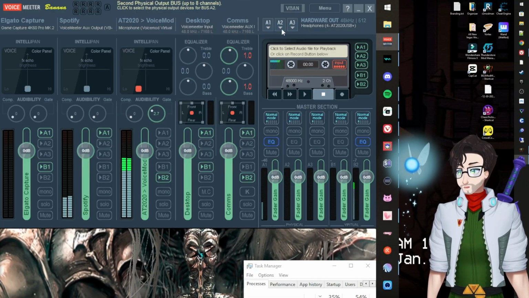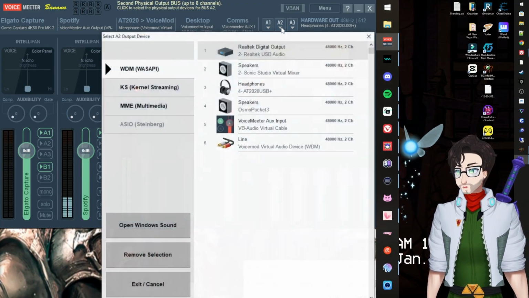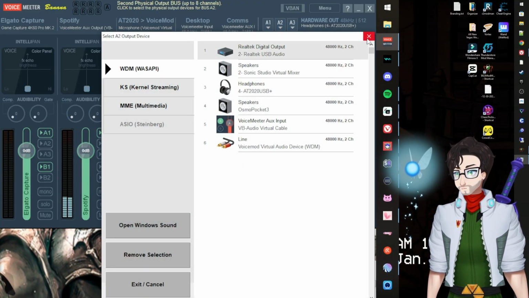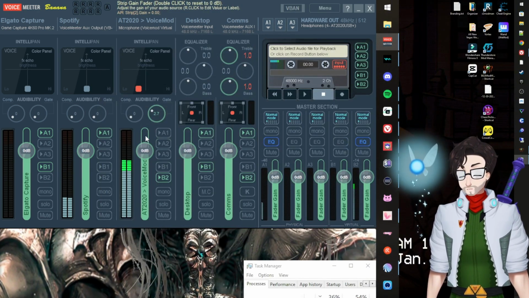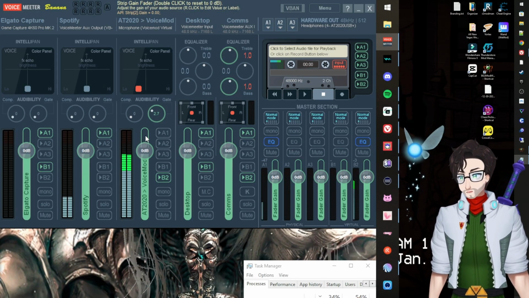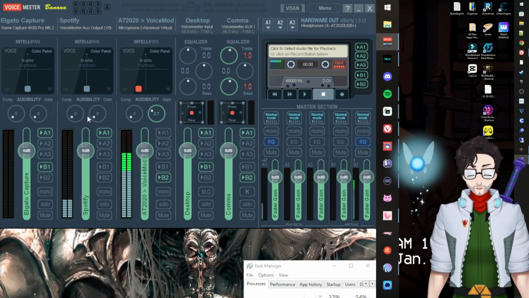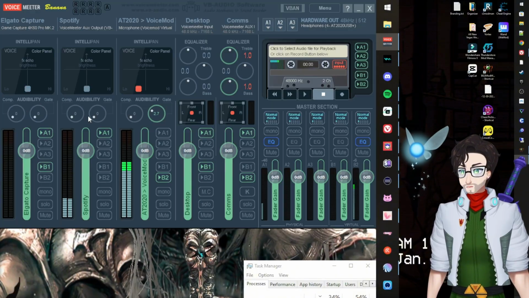And anything we don't want to hear can go to A2 or A3, but you have to select, obviously, a different source. And technically, you could use any of those sources, and you can route it how you want. That's up to you. I just have everything routed through my headset because I don't know why I'd want to route something I don't want to hear.